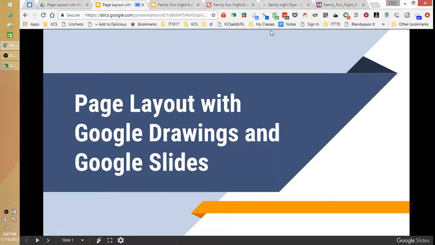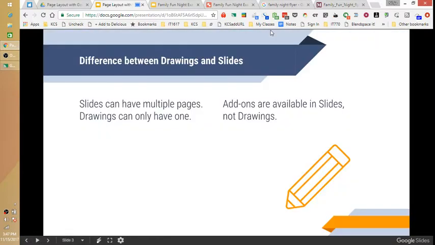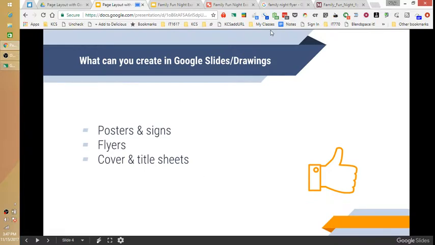So today, page layout with Google Drawings and slides. I'm going to explain what that means and show you how to do it. So that's the tech website that I post things on, tech.kentstateschools.org. I'll be uploading the audio video of this so you can relive this over and over. So I should have put those 2 slides in a different order.